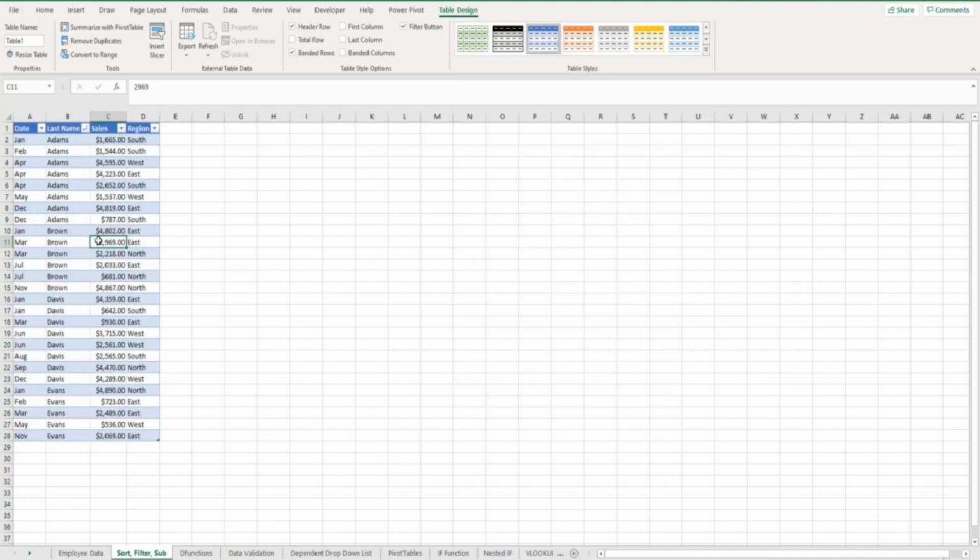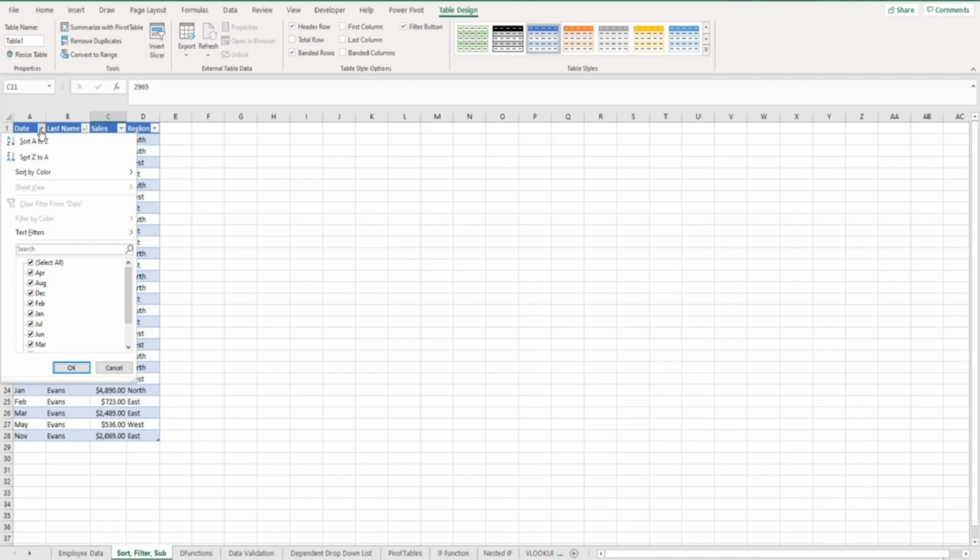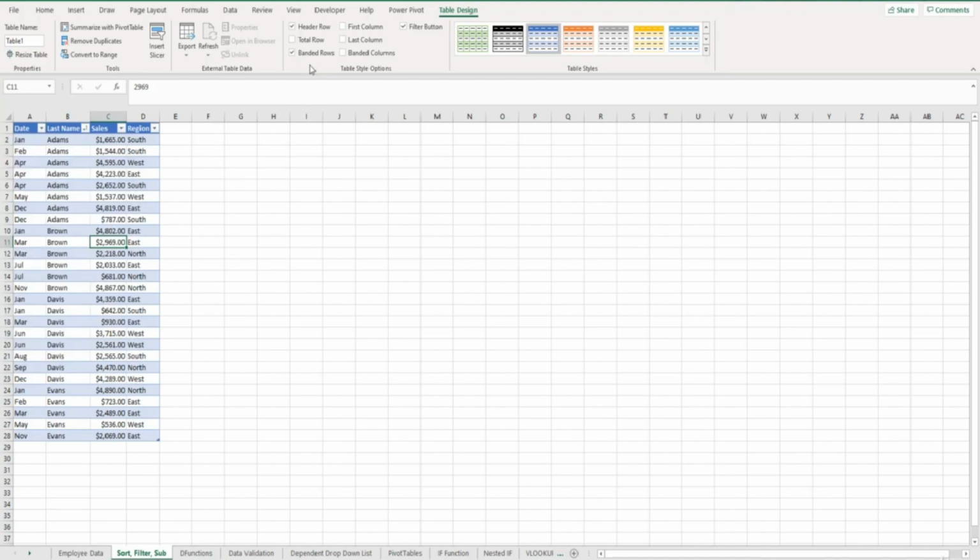And if you notice, when we converted our dataset into a table, Excel automatically put the drop-down arrows in our column headings. And we've seen these before. We can use these drop-down arrows to apply different sorting options and apply filter options as well. Another neat feature of a table is that we can come up to our ribbon and check the box that is labeled Total Row. And at the bottom of our table, it added a new row, and within this cell, right now it's showing a total of 27.